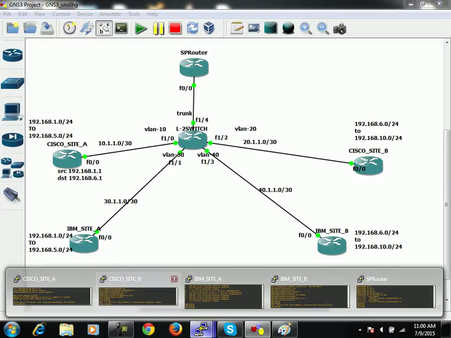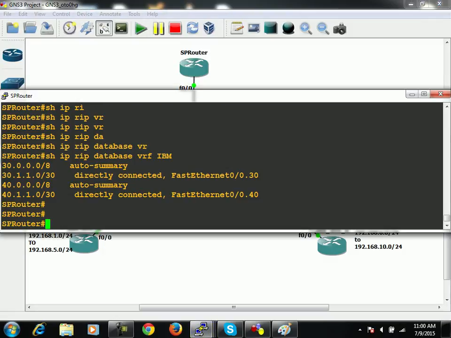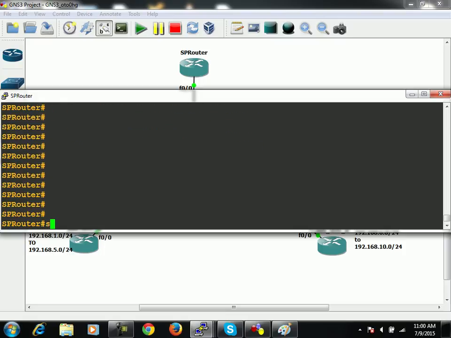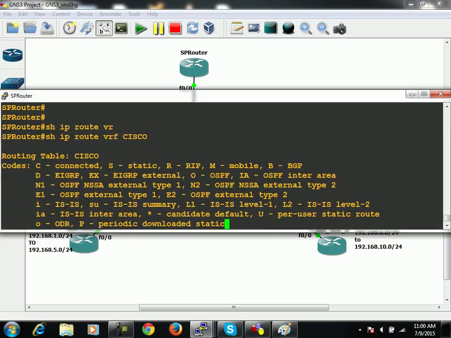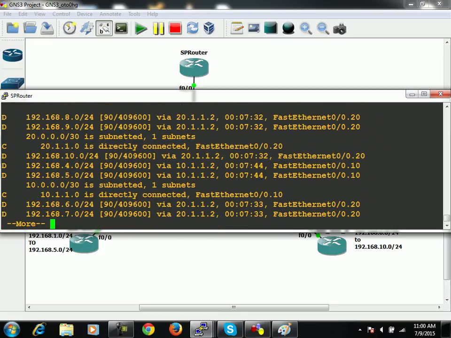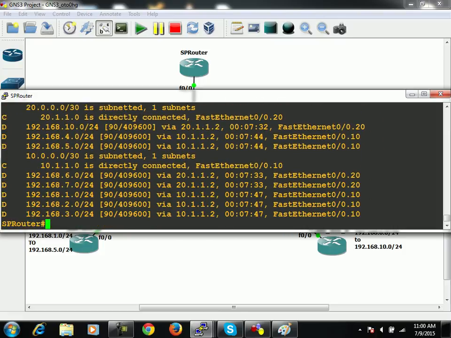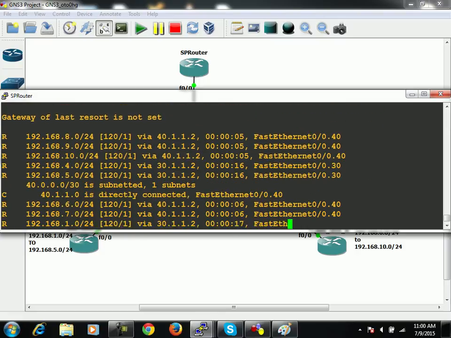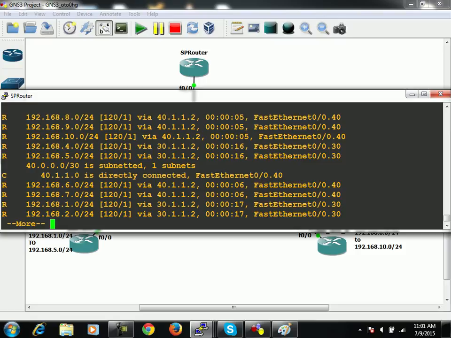Even if you now check the routing table at the end of the service provider, it will amaze you actually. See, show ip route vrf Cisco, same prefixes. The VRF IBM is also having the same prefixes.